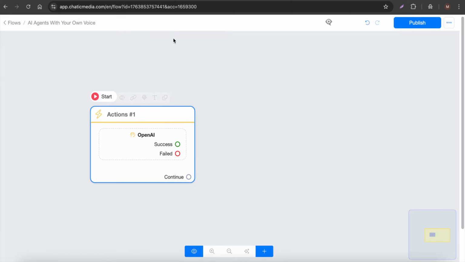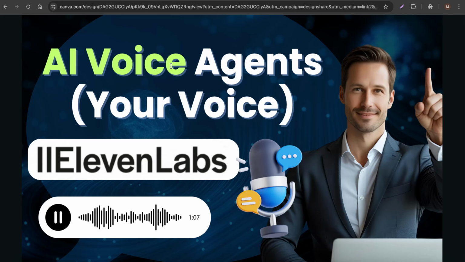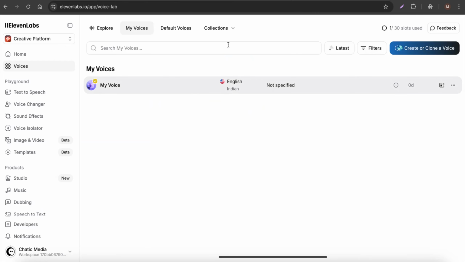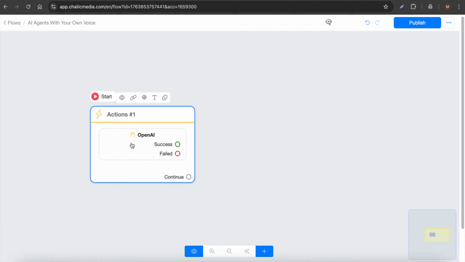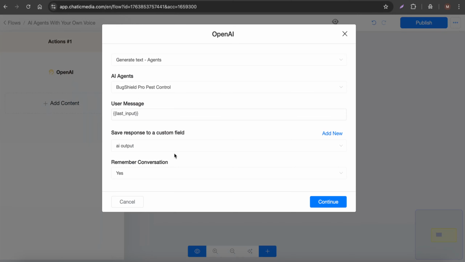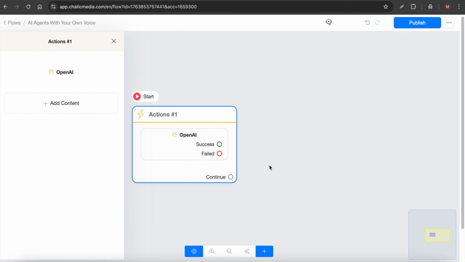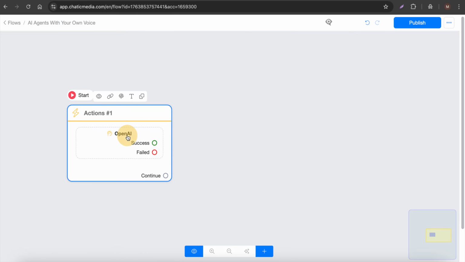But here, if you're wondering where you want to use these AI voice agents, suppose a user sends you a voice note, you can actually respond to them in your own voice as well. In that case we can use these voice AI agents powered by ElevenLabs. So before you send the AI output to the user, let's check whether they have sent you a voice note or just a text message.